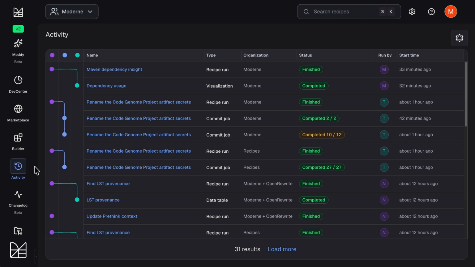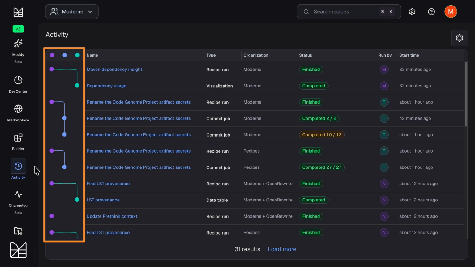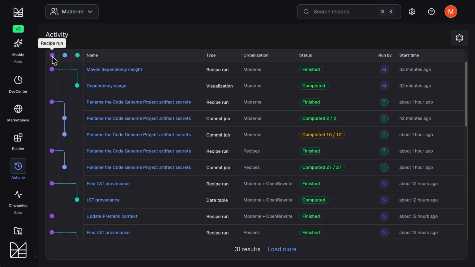The view is a simple table. On the left, a branching graph links each recipe run to what came out of it. The colored dots mark the type of activity: purple for recipe run, blue for commits, and green for the results they generate. The connecting lines show you which output came from which run.